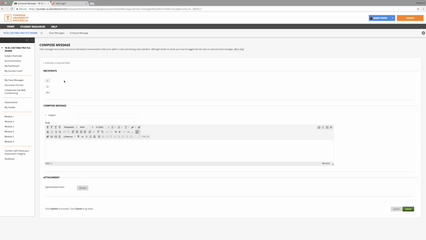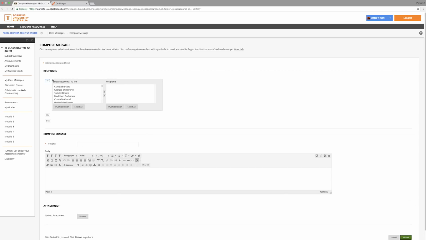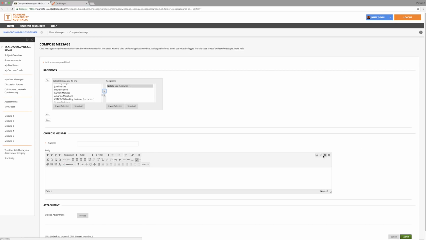So to send a message, simply click on the To, and you'll see all your classmates and your lecturers. You'll know they're your lecturers because they will have Lecturer Plus. Now, all you do is select the person you want to talk to, click on the arrow to flick them across, and then you can just email them to your heart's content. It also gives you the ability to attach things like PDFs or videos or anything else you want to attach.